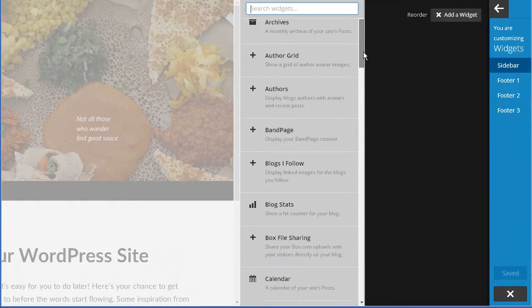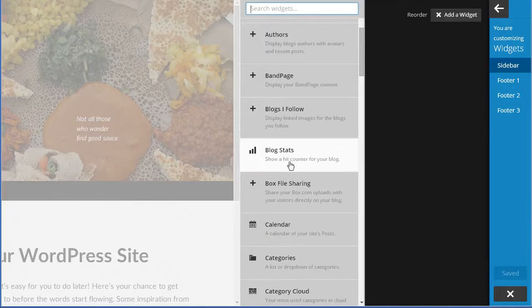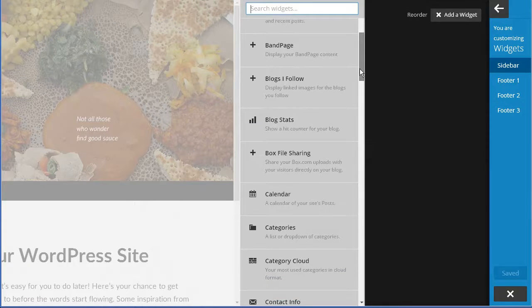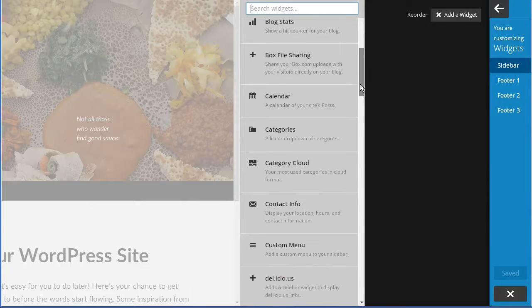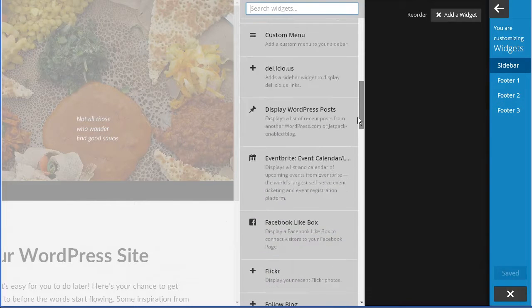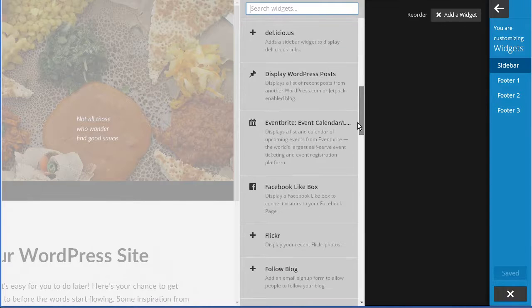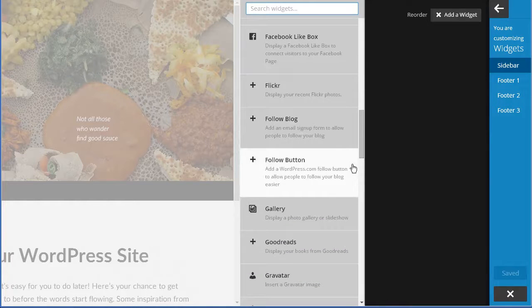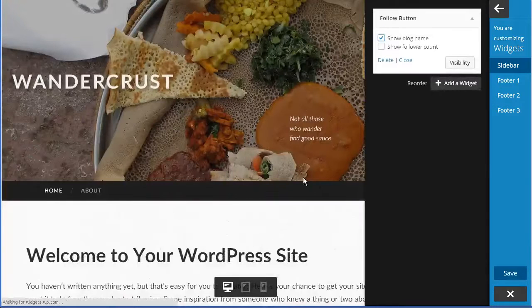We have all kinds of things here. We can add our statistics if you want to show how many people have visited your blog, which we don't want to add at the start really, because if you don't have very many visitors, it's not going to look very good if no one's looked at your site. You don't want to advertise that to the world. You can add a Facebook like page, but what I want to add is this follow button to encourage people to follow our blog and engage with us.